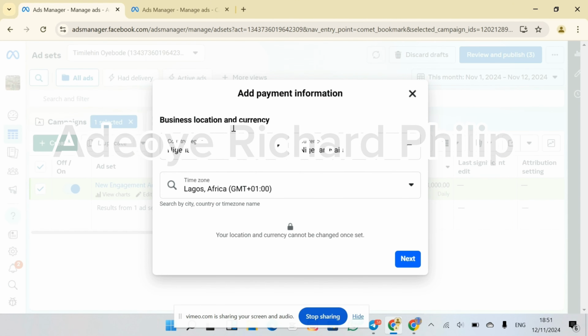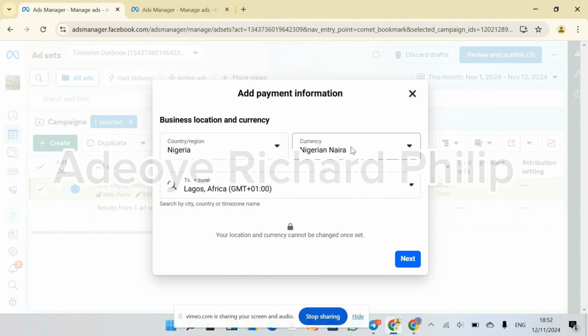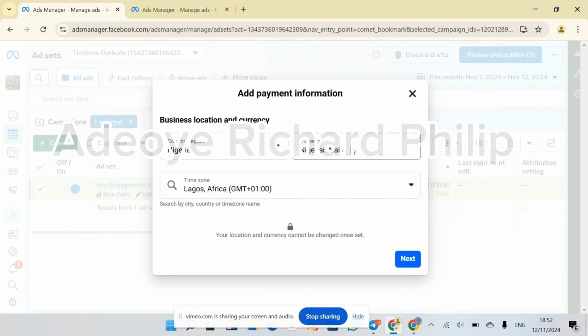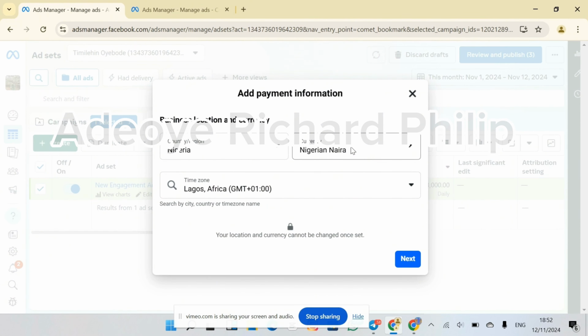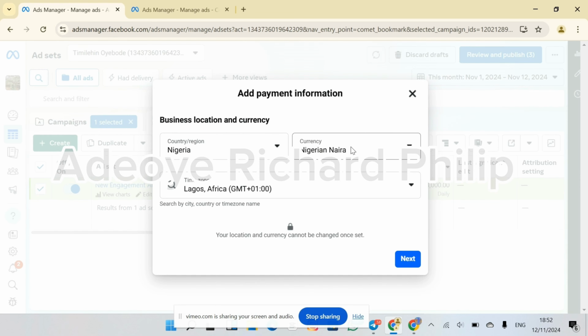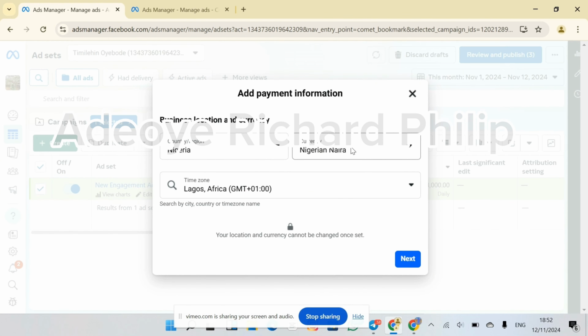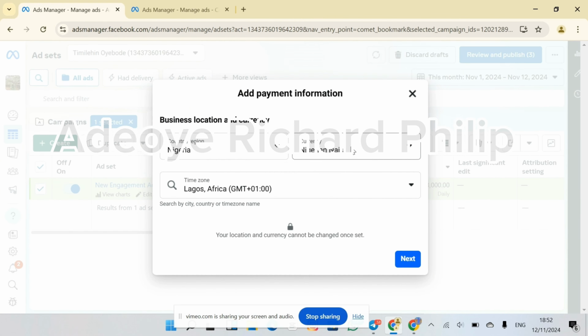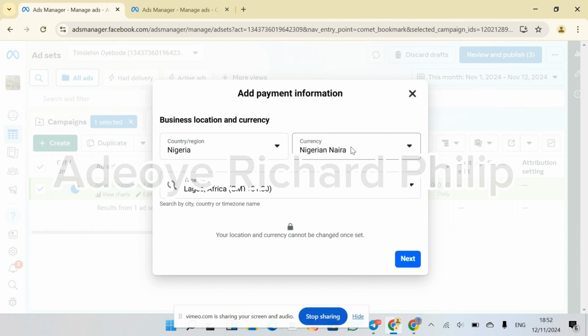When using your account, it's normal for all these things to be asking for naira, all this currency and everything. Even some people believe that until you fund your advert, you can't publish your advert. It doesn't work like that. I'm going to show you the tricks.